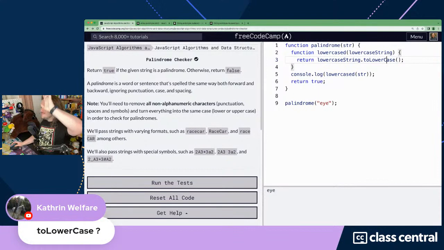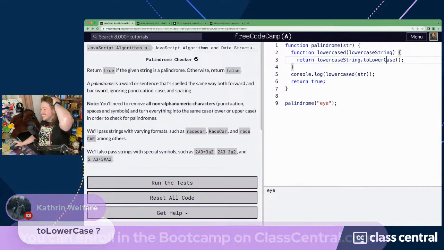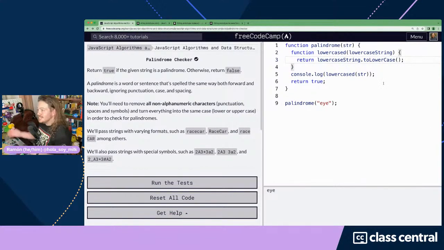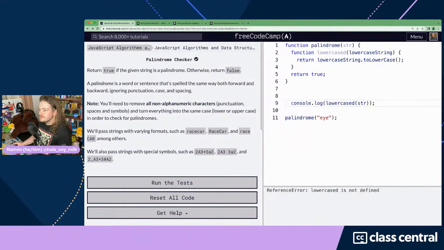You can. Yes. Thank you, Catherine. This happens all the time. Yes. Typo. So yes, you can. However, let's try and access it from outside. Lowercase is not defined. We can access it inside that function, but not outside. Thank you for asking.